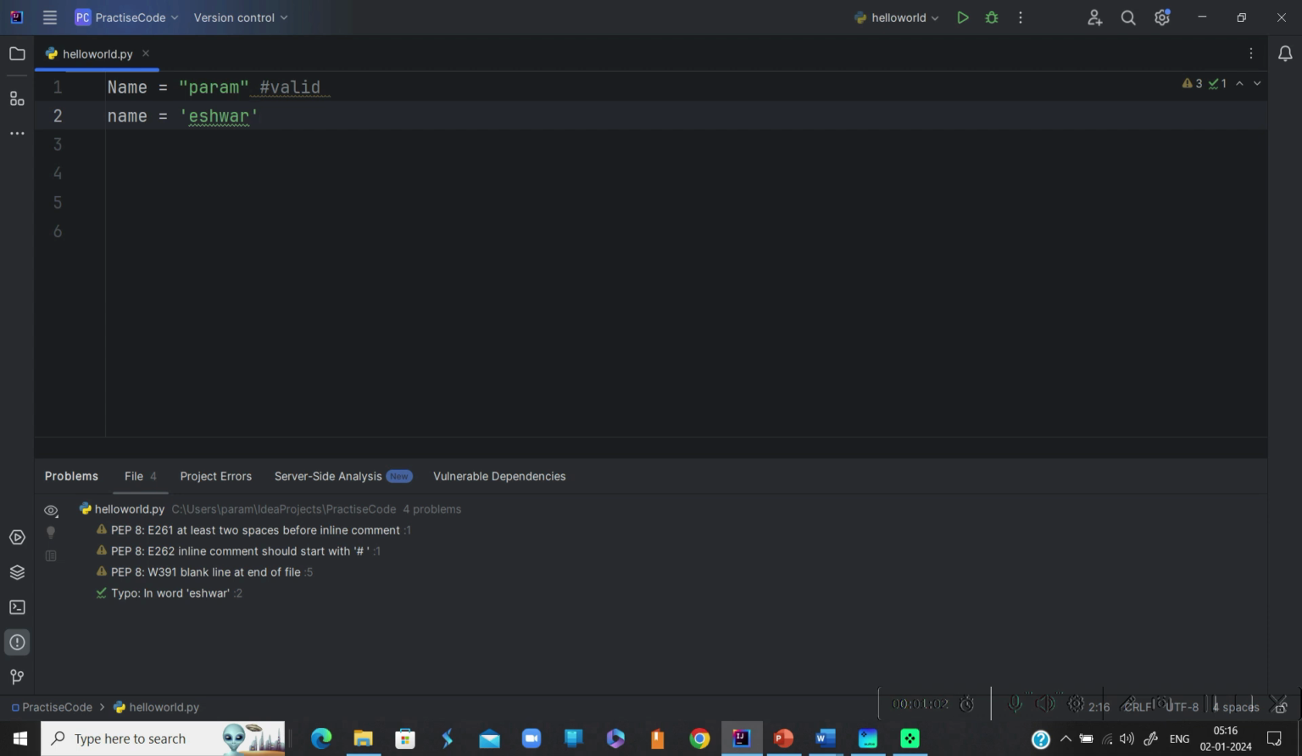Param and Ishwar both are valid string literals. You can say that these can be written in double quotes, or we can write them in single quotes. Even these are valid. And Name is with a capital N. Name in the second line is with a small n. So both are not the same. Both are valid variables.